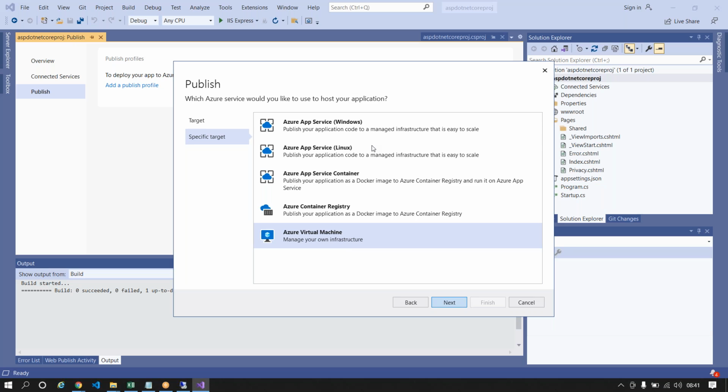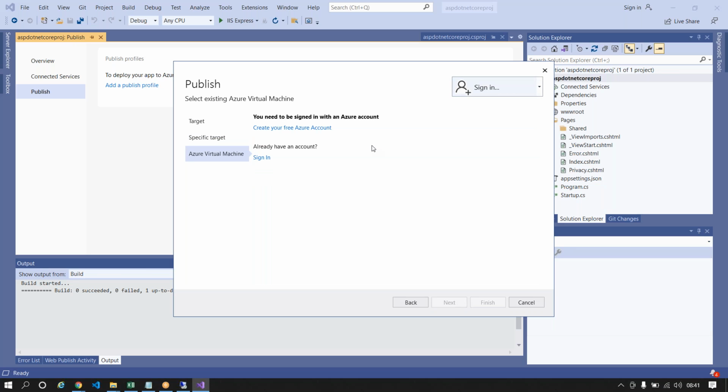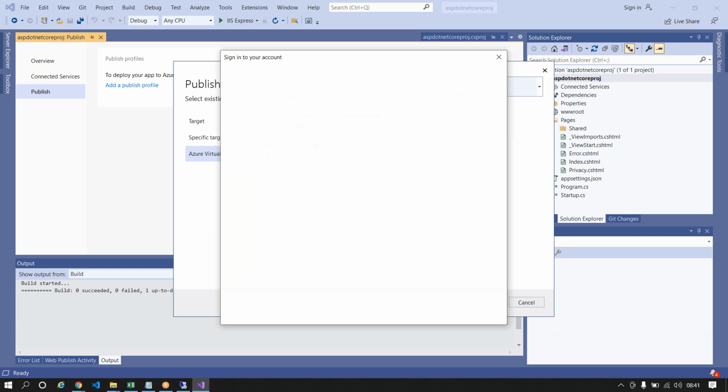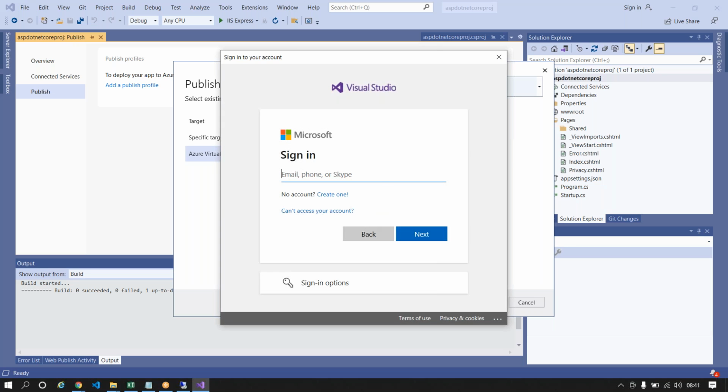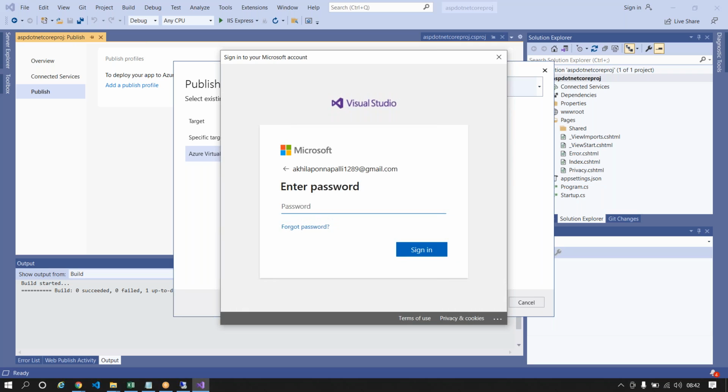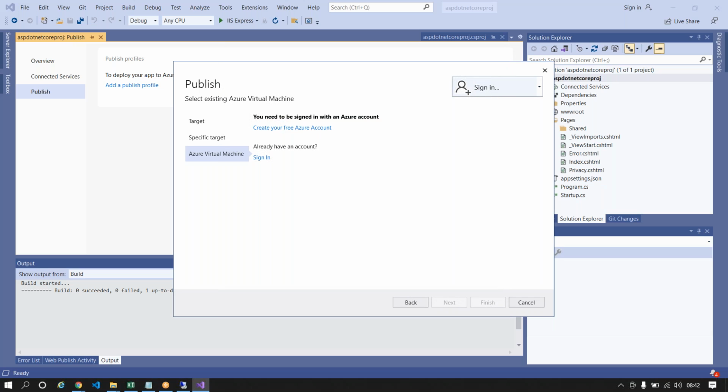It'll say okay, give me the details here. Now I haven't signed into the account, so I can say sign in, and I can give the account details here. It will say okay, I'm signing you into it, and it signed me into it. Now I'll just enter my credentials here.